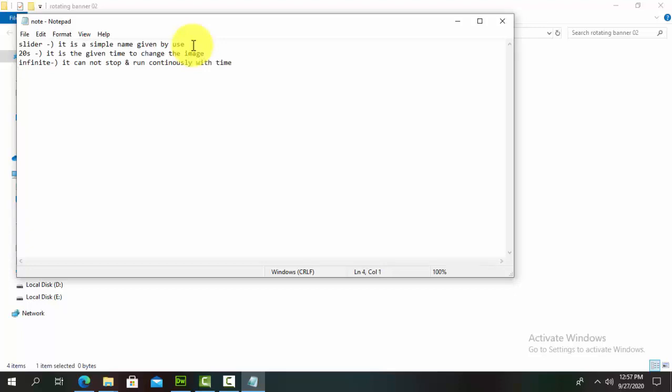And next I write linear. Linear means the speed of the changing image will be similar. No speeding up or slowing down happens. That means the starting image speed and ending image speed will be the same. The image will change at a steady rate, and no fluctuation occurs.